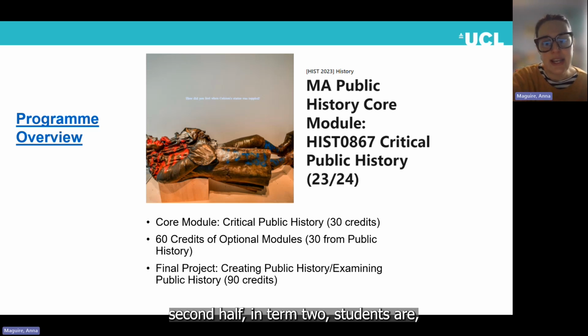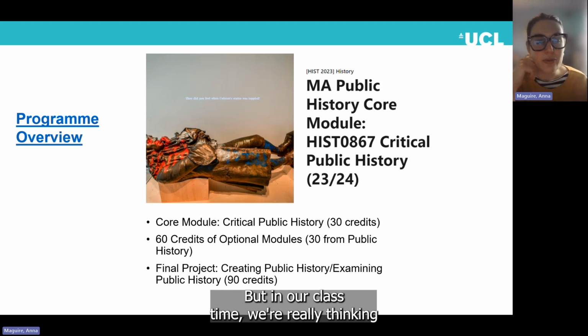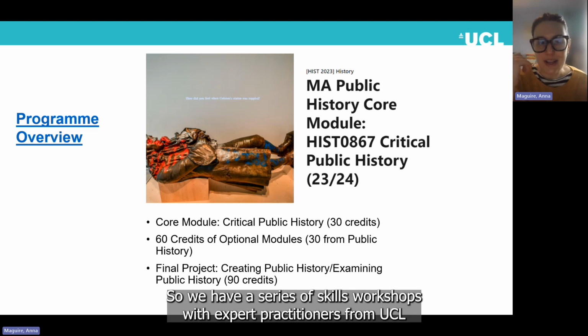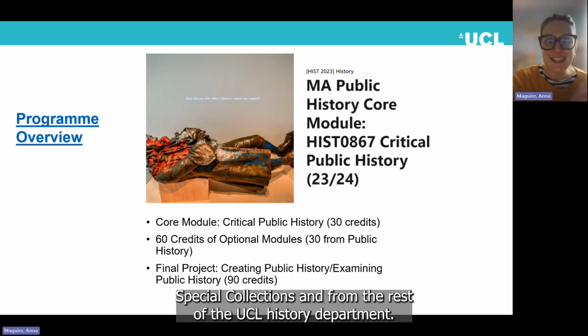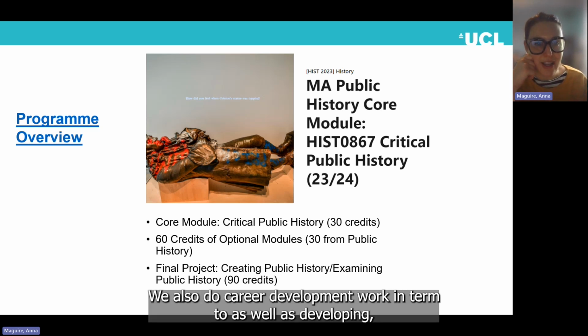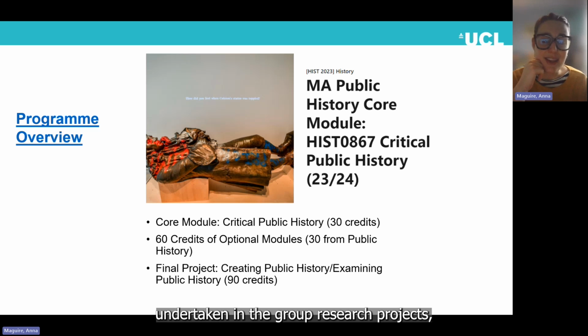In the second half, in term 2, students undertake their group research projects, which I'll talk more about. But in our class time, we're really thinking about the practical doing of public history. So we have a series of skills workshops with expert practitioners from UCL Special Collections and from the rest of the UCL History Department. We also do careers development work in term 2, as well as developing those evaluative skills to be able to reflect on the work undertaken in the group research projects.